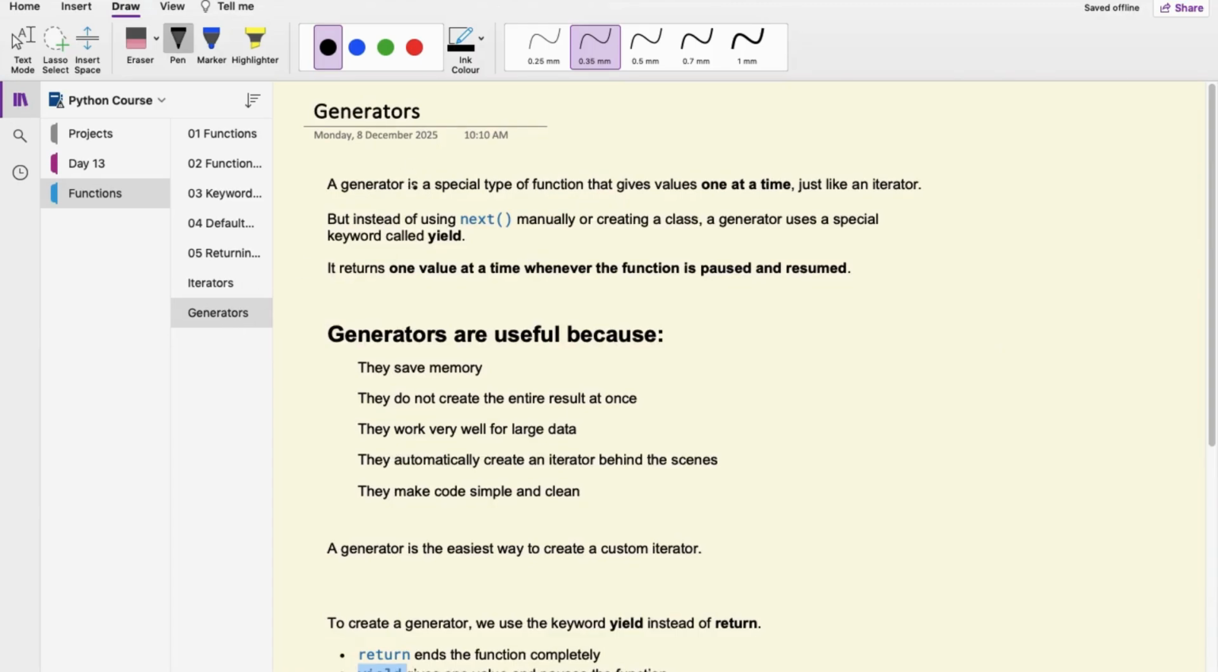A generator is a special type of function that gives a value one at a time, just like an iterator. But instead of using the next function manually or creating a class, a generator uses a special keyword called yield. A generator looks like a normal function, but instead of returning all values at once, it returns one value at a time, whenever the function is paused or resumed.